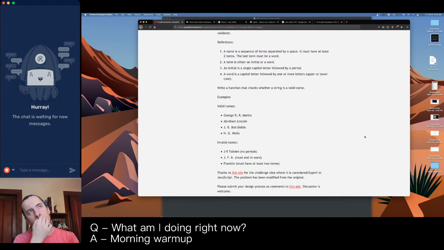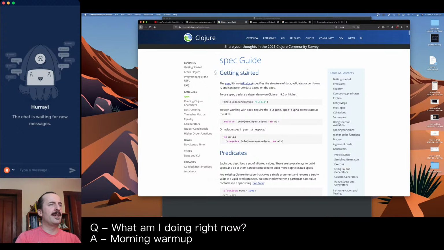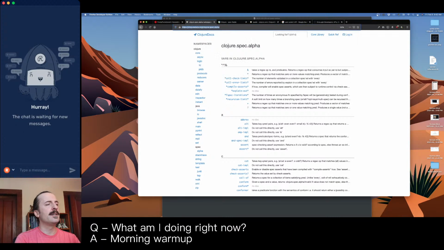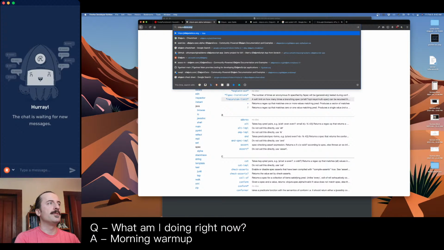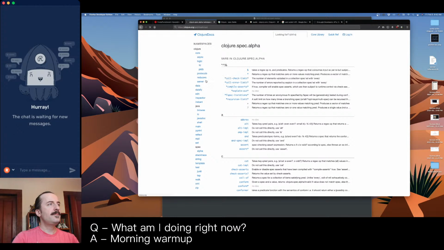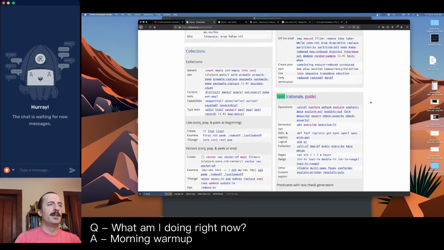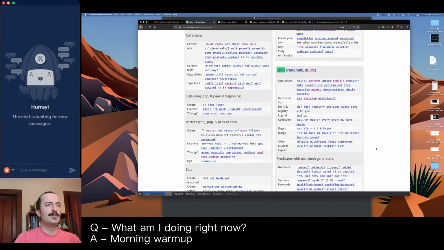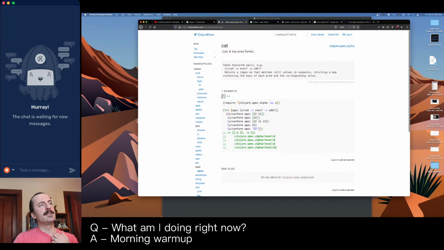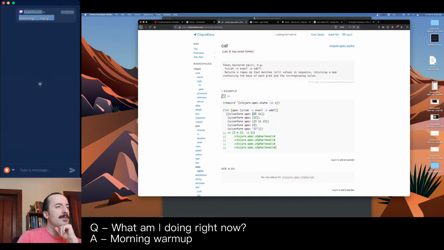Okay, so something that's been confusing me is the fact that Spec has this super sweet thing. Clojure cheat sheet. Man, I should really just have this as a menu bar item since I'm going here so often. So Spec. Alright, Spec has this super cool thing called cat. What cat does is it allows you to pass in.